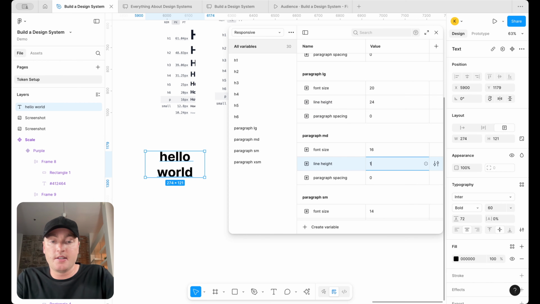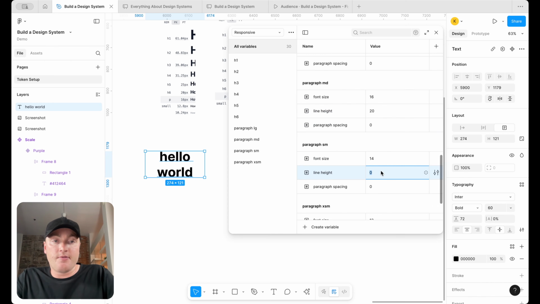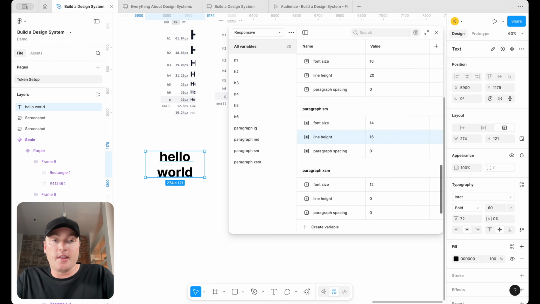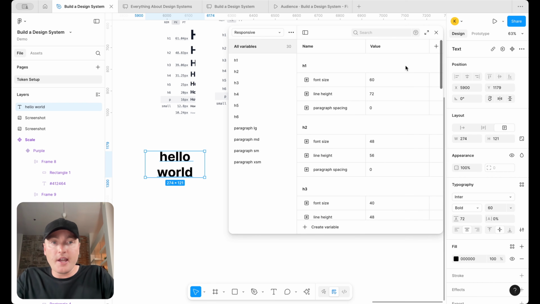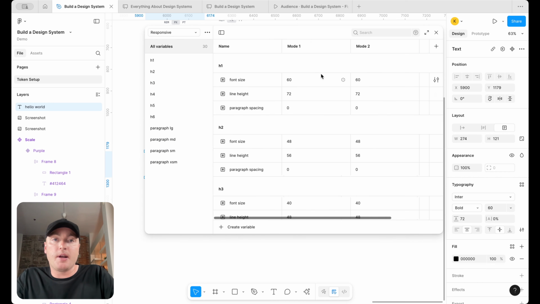16 times 1.2, 20. 14 times 1.2, 16. And then 12 times 1.2, 14, 16. Okay, so there we have our line height. Let's go ahead and do the same thing for mobile now, before we look at our paragraph spacing. So this here is desktop, and this here is mobile.